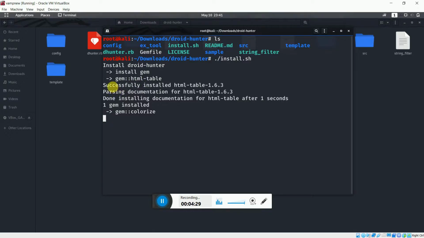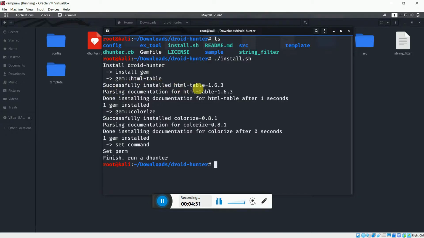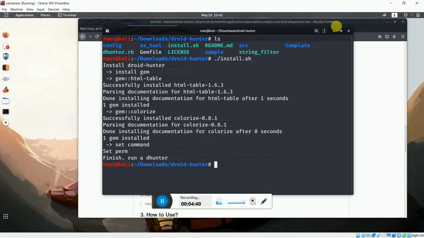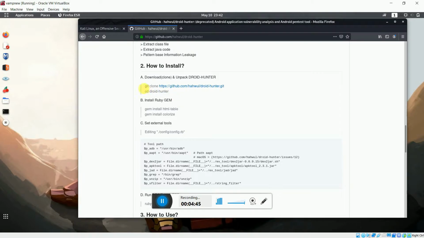So you can see here it successfully installed HTML table, colorize and all these things. If you just go through the manual, let me show you again. In Firefox, as you have seen here, if you go through the manual, you can manually install the gems: gem install html-table and colorize. If you don't wanna manually install them, you can just run that shell file.